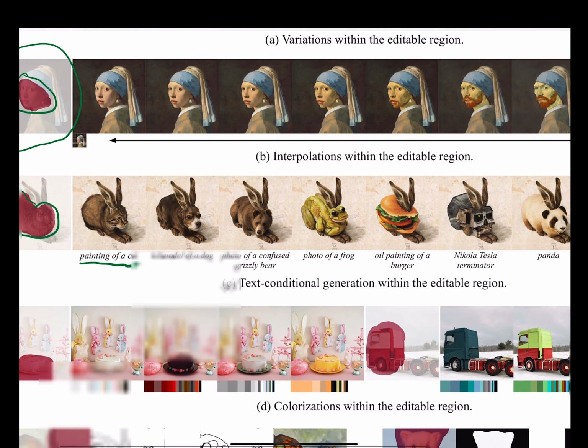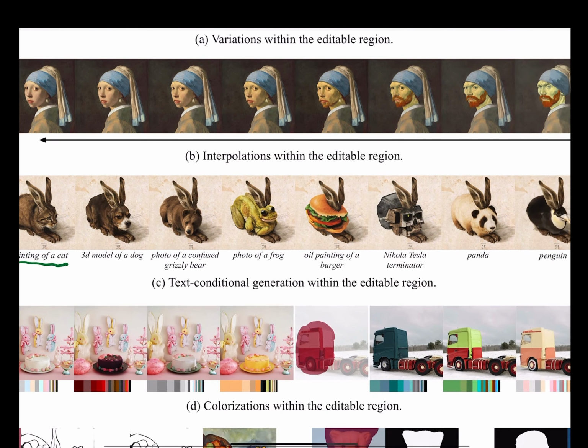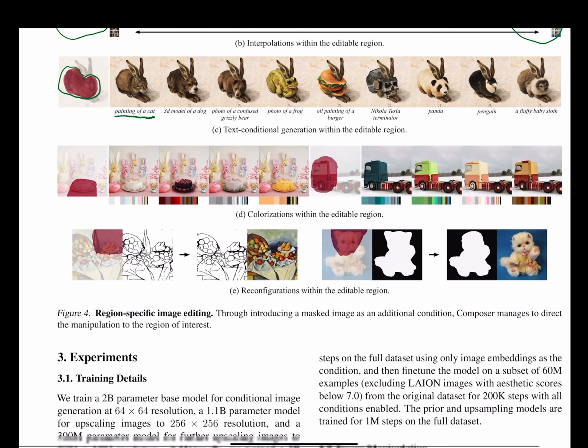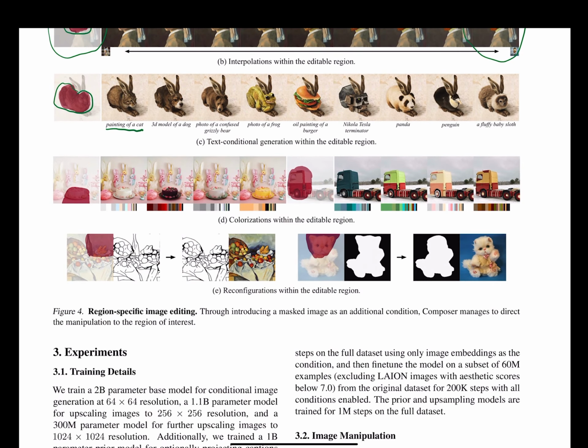So it's actually quite cool to see the outputs of the model by using this approach. And then they show with colorization and reconfiguration where you can do similar things.